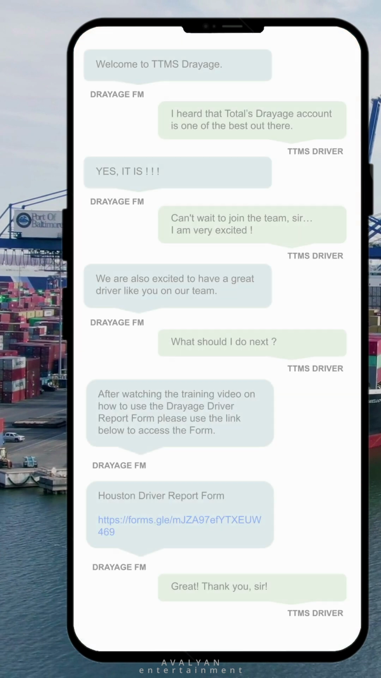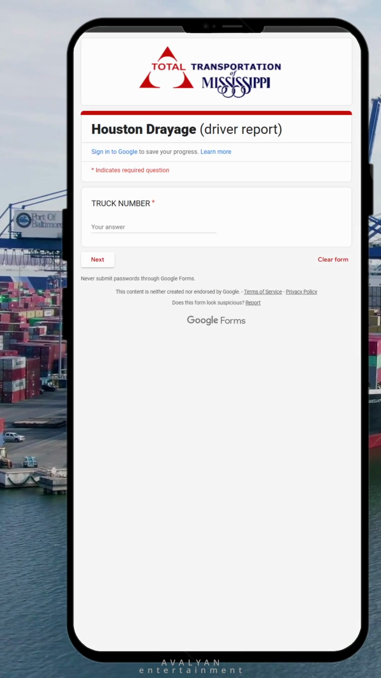Here is how it works. First, you will go to the link provided by the fleet manager to access the driver report form. On the first page, fill in your truck number where it says truck number. Then click next at the bottom.